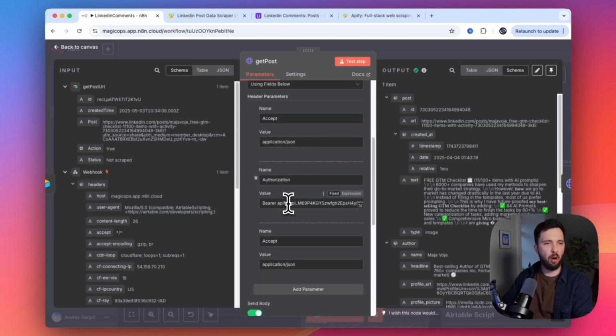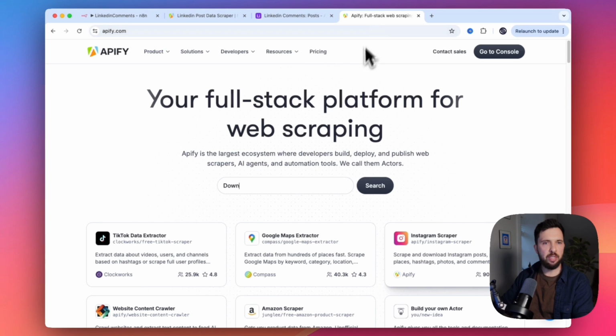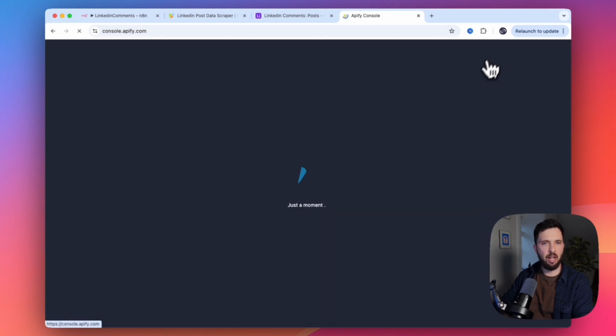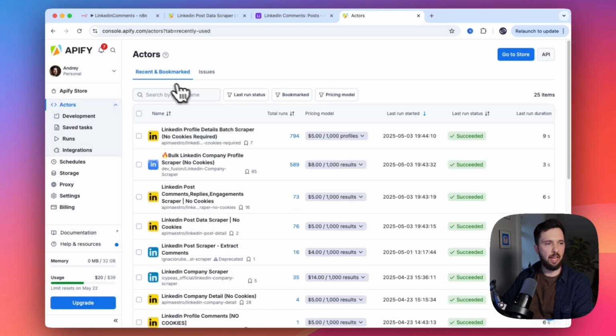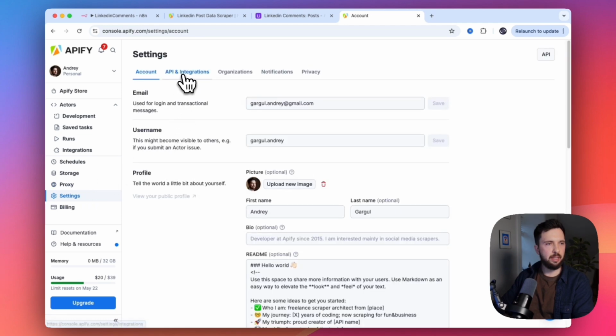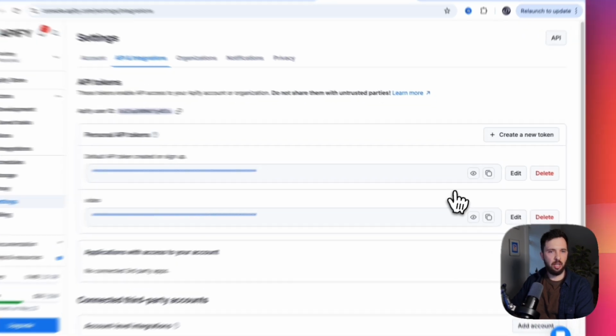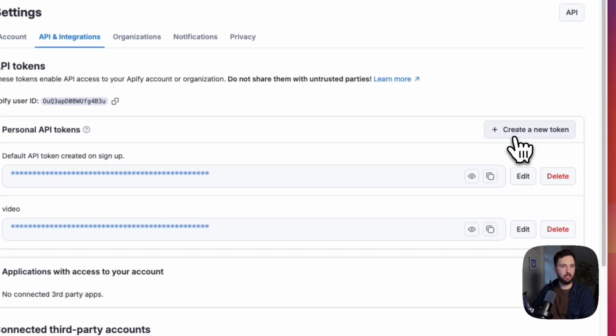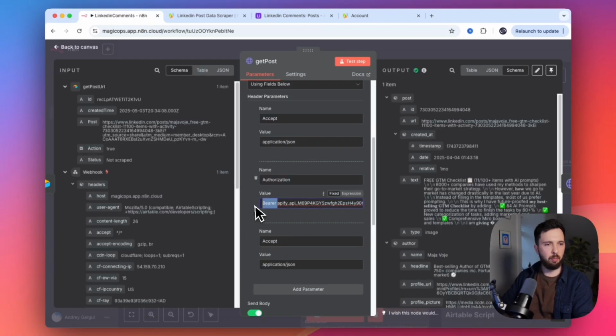Next, you will need to authorize. For that, go and create API keys. After you sign up with Apify, go to Settings, API Integrations, and here you can create a new API token. Copy it, bring it back to n8n and paste it here. Just make sure to keep the word Bearer in front.